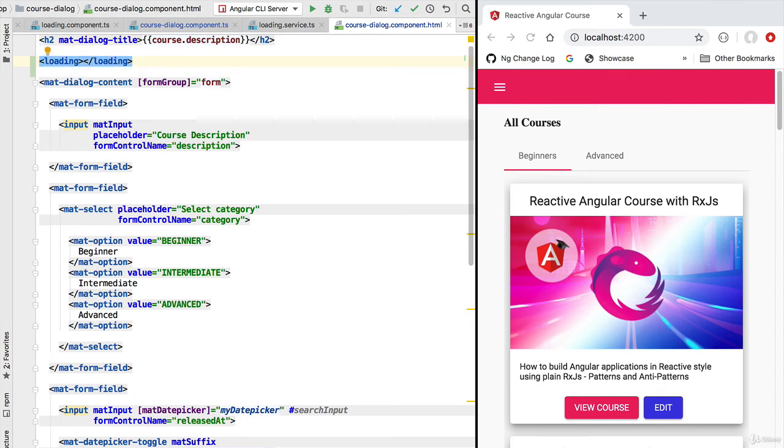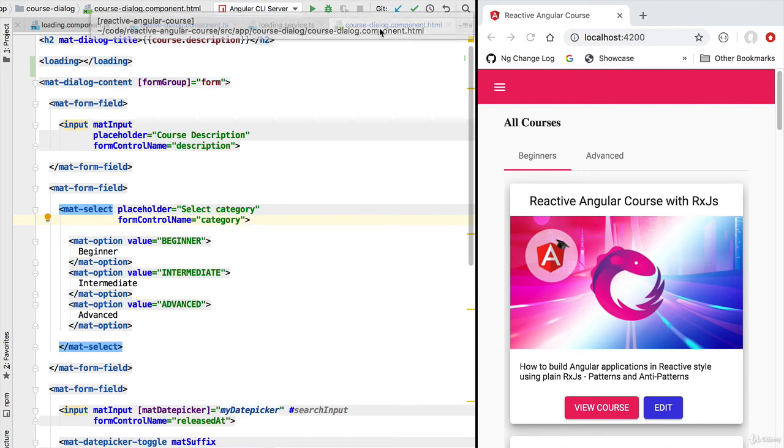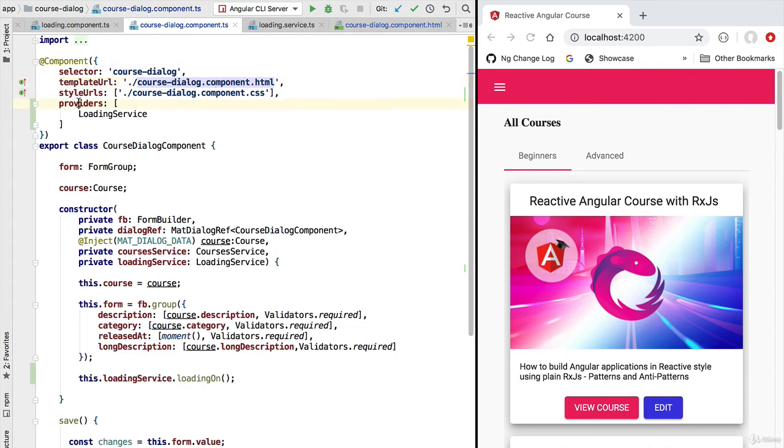of the dialog. Let's remember, our application might have different loading indicators in different components in order to give some feedback to the user about different waiting states of the application. This second instance of the loading indicator that is present here on the template of the course dialog is going to receive in its constructor the loading service that we are defining here on the providers property of the course dialog component. So right now in our program, we have two loading indicators, one at the level of the application and another at the level of the dialog.